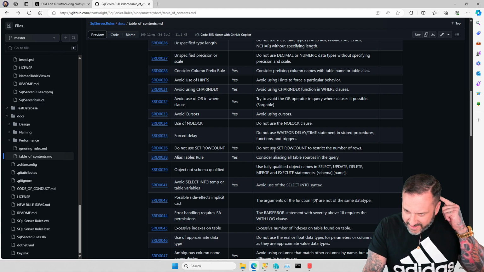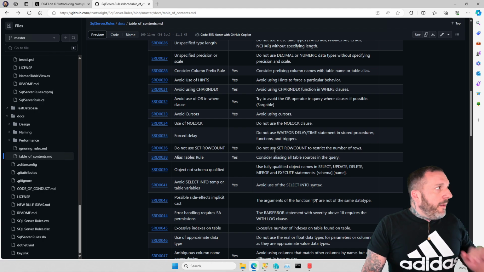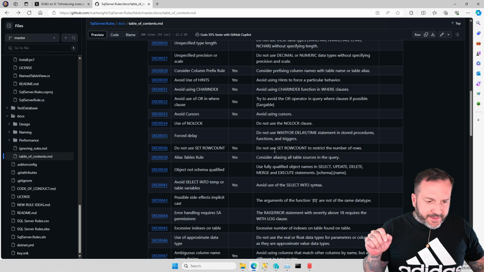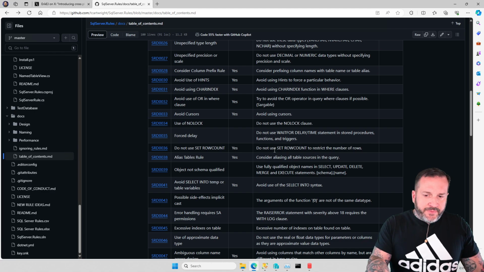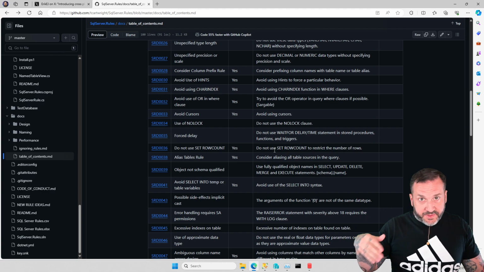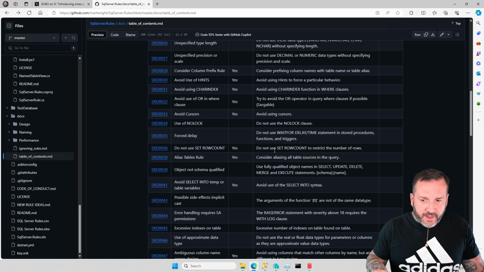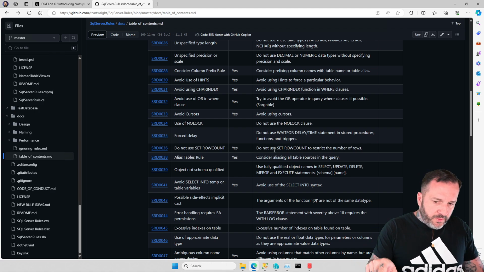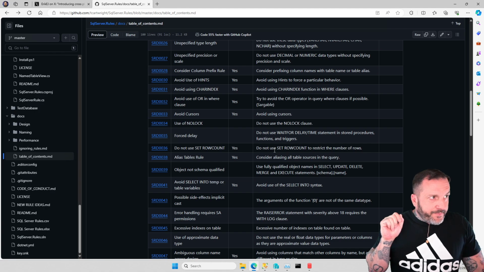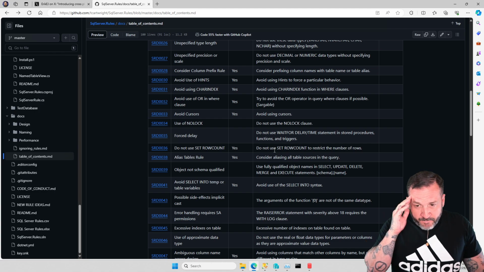Avoid using CHARINDEX function in the where clause. So this one's a little weird because I know from reading further down that there's a general check for functions in the where clause, which I assume would cover stuff like ISNULL, SUBSTRING, REPLACE, LEFT, RIGHT, CHARINDEX, PATINDEX, any of that stuff. So it's a little weird that there's a solo rule for that up here, because CHARINDEX is not the only thing that's crappy in a where clause.